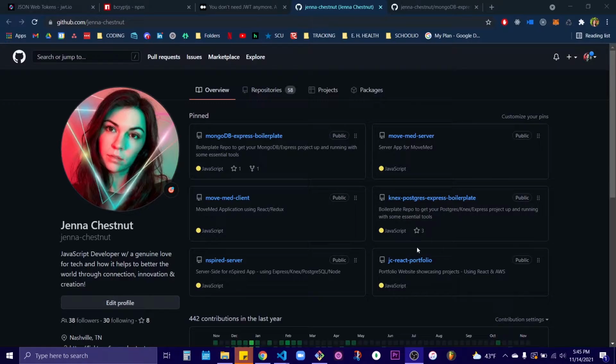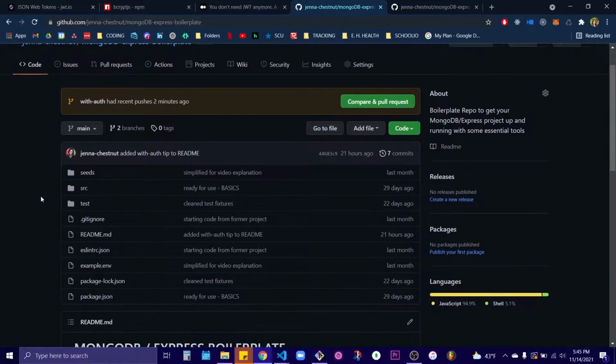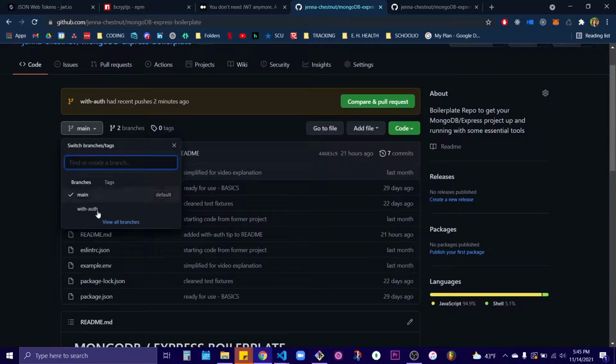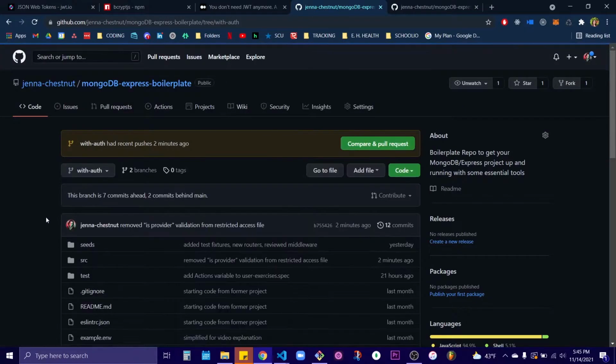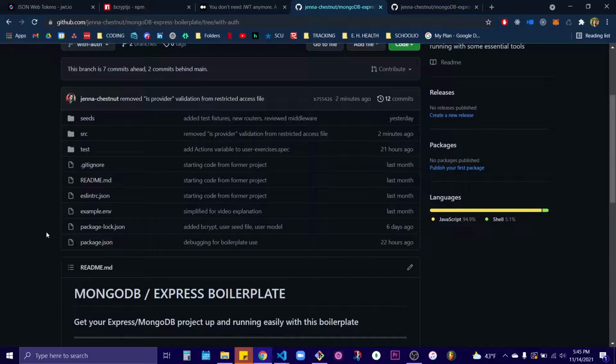The first thing that I want to mention is that the way that I have this set up is that this is now a second branch on the same boilerplate that we had created. So we have our main branch, which is just our basic flat API server connected to our database. Like I said, that's what you will see in the previous video. And now we have this new branch called with-auth. And this branch has a little bit more going on. We're gonna take a look at it in just a moment.